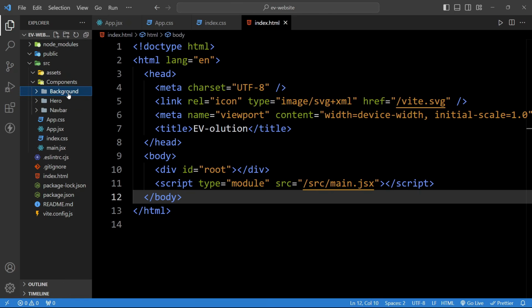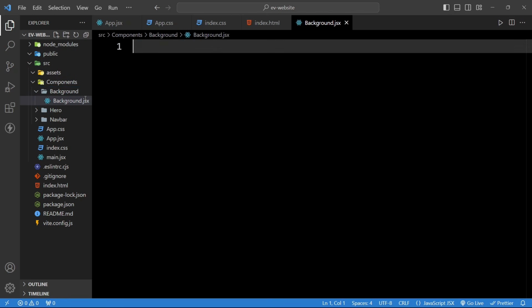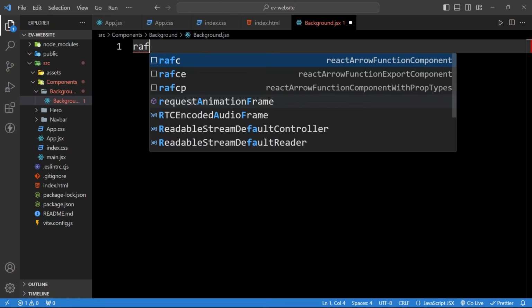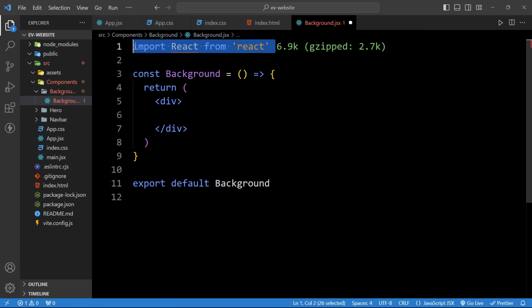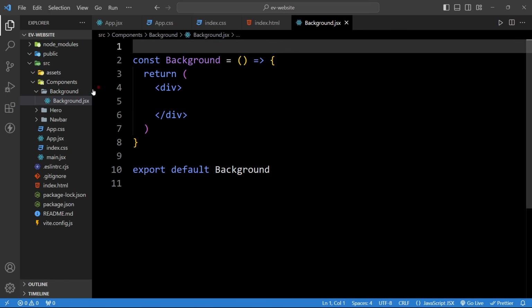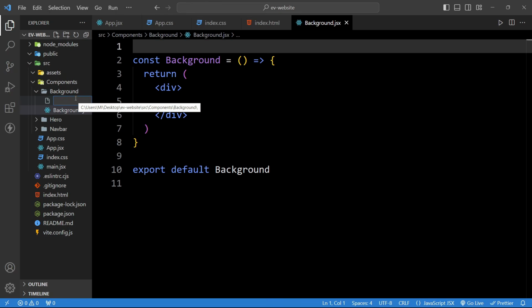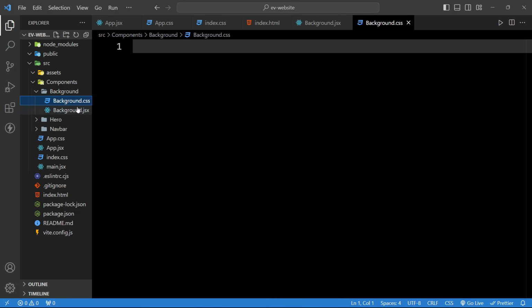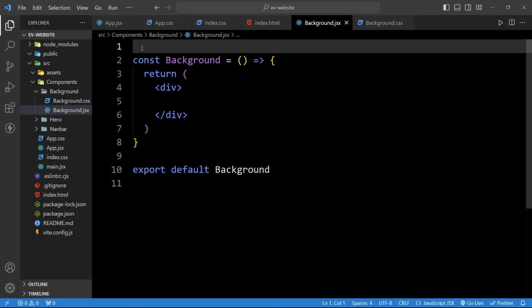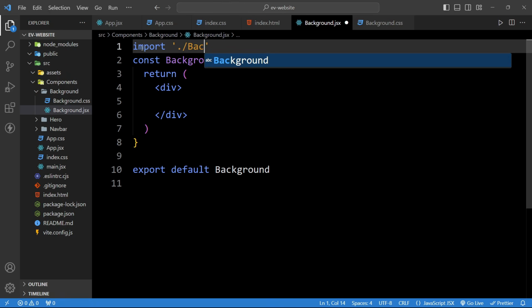Now inside this background folder we will create a file. So the file name will be Background.jsx, and here we will use rafc and remove this first import statement. For this component we will create one CSS file. So in this background folder we will create a new file with the name Background.css. We will link this CSS file with this JSX file. For that, here we will type import ./Background.css.